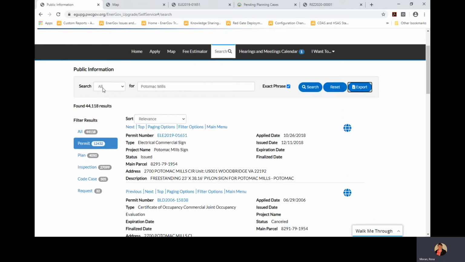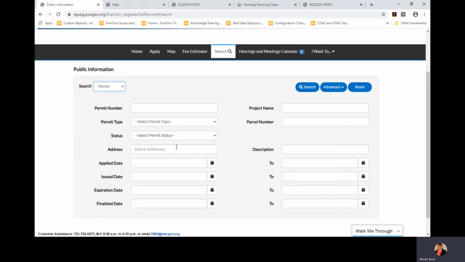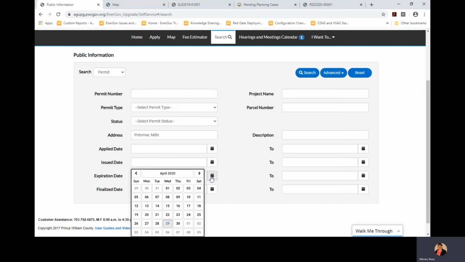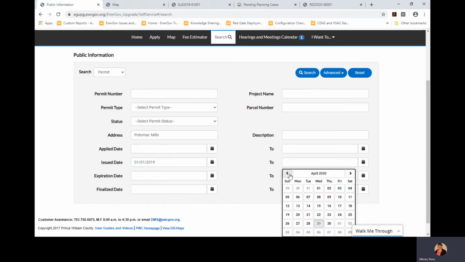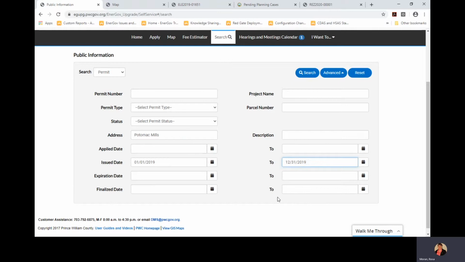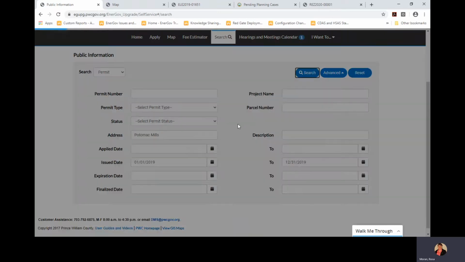And we're going to change where it's searching from all modules to just permits. And you'll notice it gives you some fields of information you can search within. In this case, I'm going to put in an address, Potomac Mills, because I only want cases that are on that address. And I only want cases that are issued within a certain time frame. Let's see if we can narrow down the search results here. We're going to just pull things that were issued for Potomac Mills last year. Let's do a search.